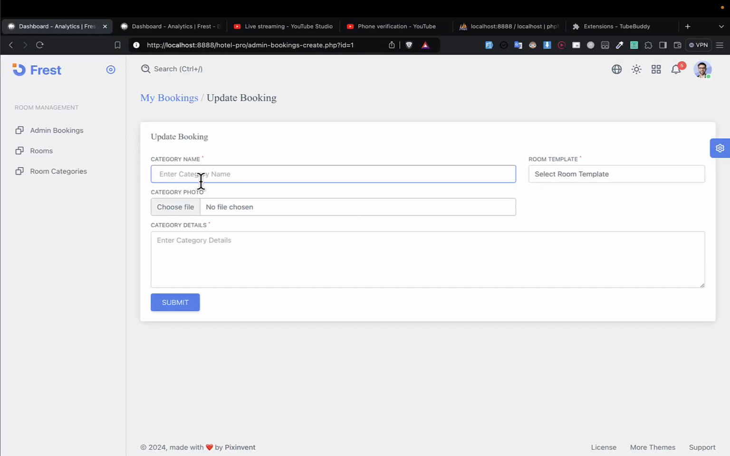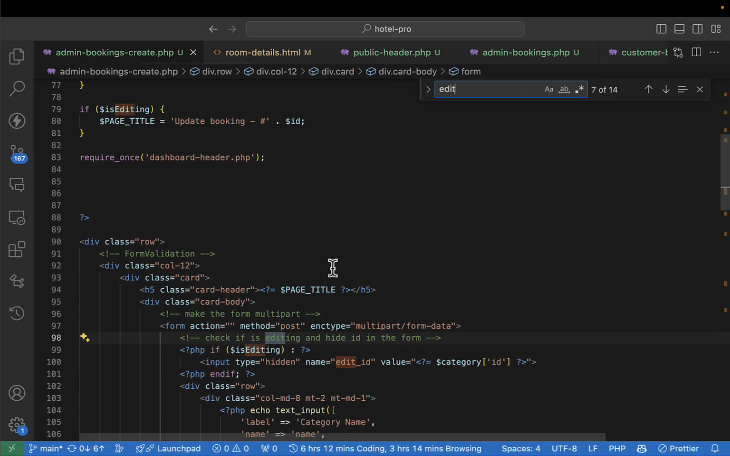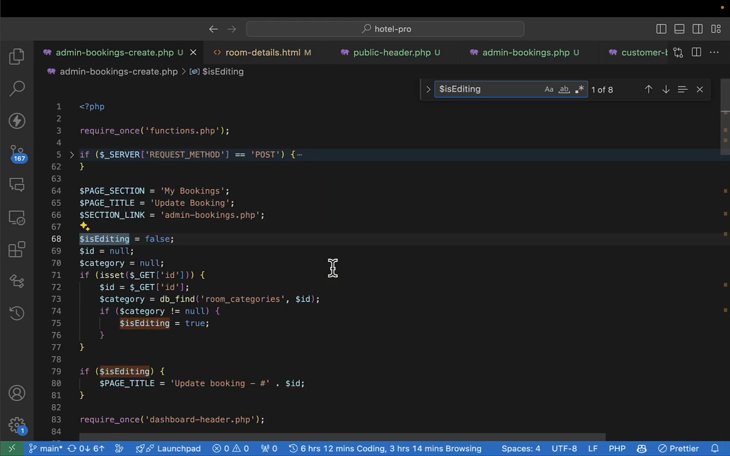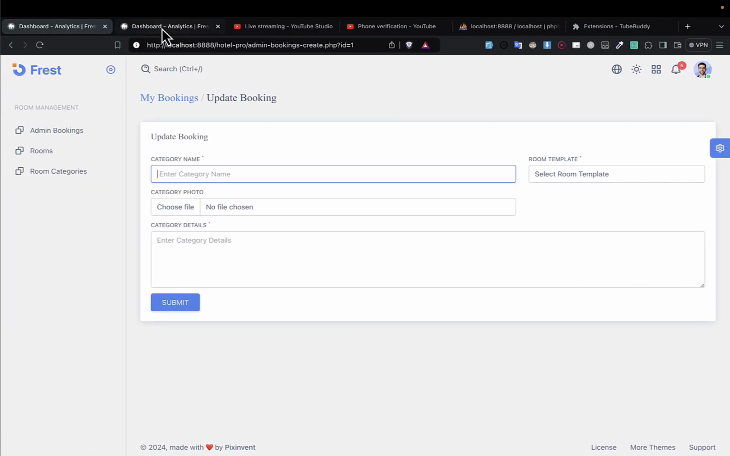Let's now look at the logic of editing. Okay, so let's look at the logic of editing. Let's go ahead and search for is editing. By default it is false. So we're going to get the ID. After getting the ID, we're going to search from bookings, from room bookings. We're going to search this ID that has been passed here.